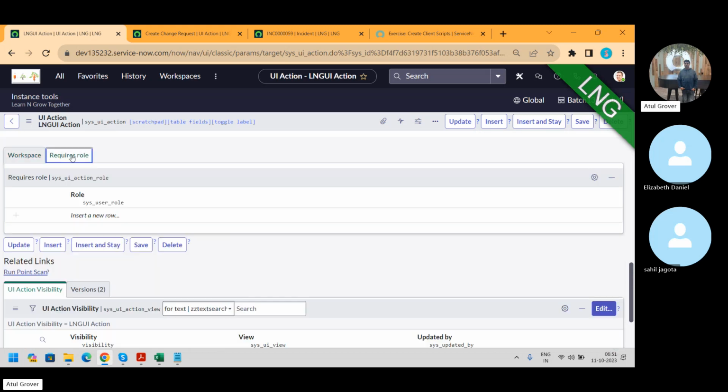Who can use this? I can put the required role. Only admin can see, only ITIL can see, only SN read change can see. Who can see this role? This is what is important.